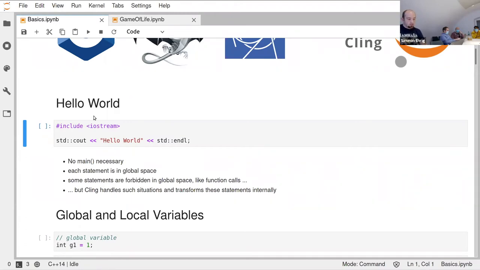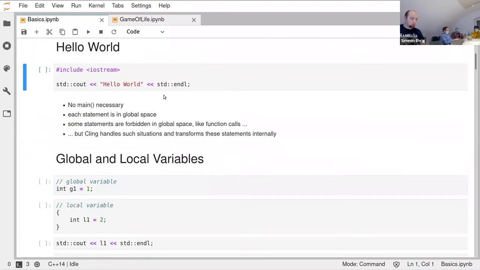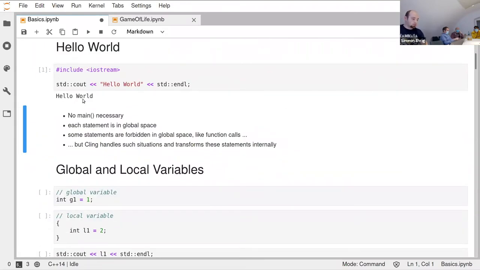So I start simply, classic, with the hello world example and execute it. And as expected, you see hello world. Now you see the first difference against static C++, because there's no main function. So Cling modifies the syntax of C++ a little bit, because C++ was not developed for interactive applications. In this case, you can directly type in some C++ statements in the global space, because you have to solve the problem of main. In a static application, you have one main, one time. So there is no need to extend it at all, or have many main functions. But in Cling, we need it.